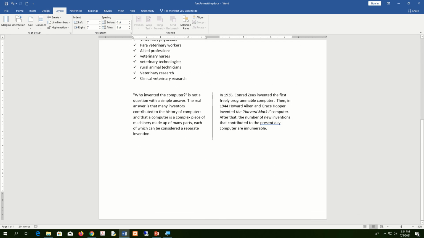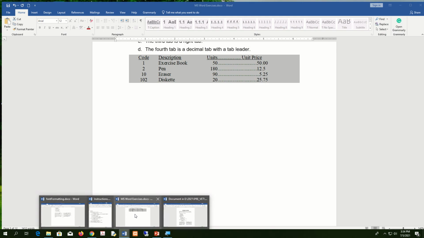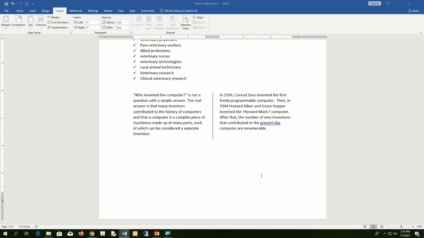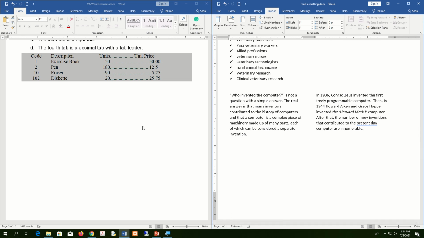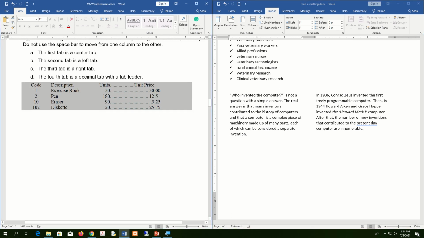Okay, and then the next one is an option called tabs. Let's see how to use tabs in my document. I have an example here, and I'll demonstrate how to do this. Actually, this text is aligned to the center, and this text is aligned to the left.